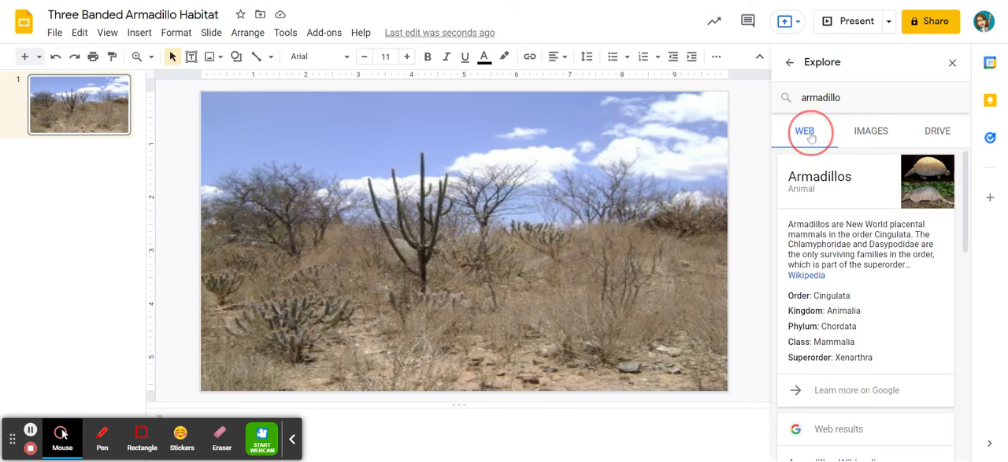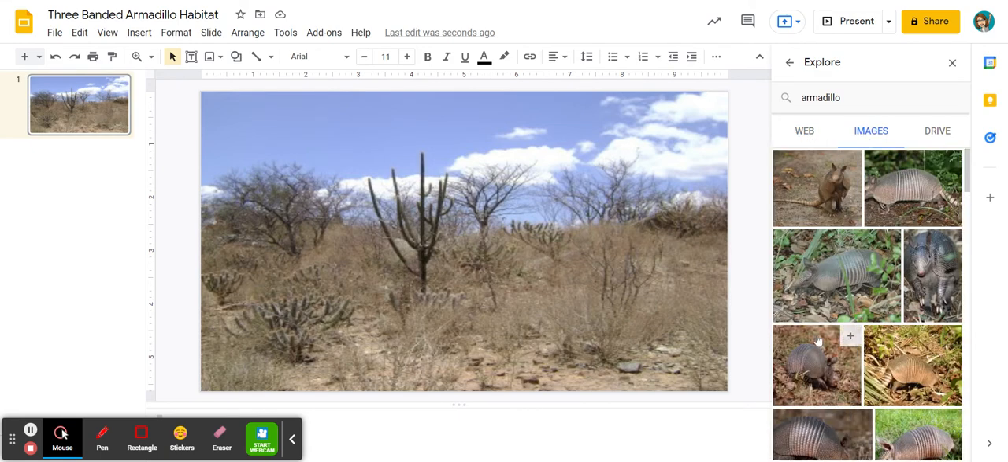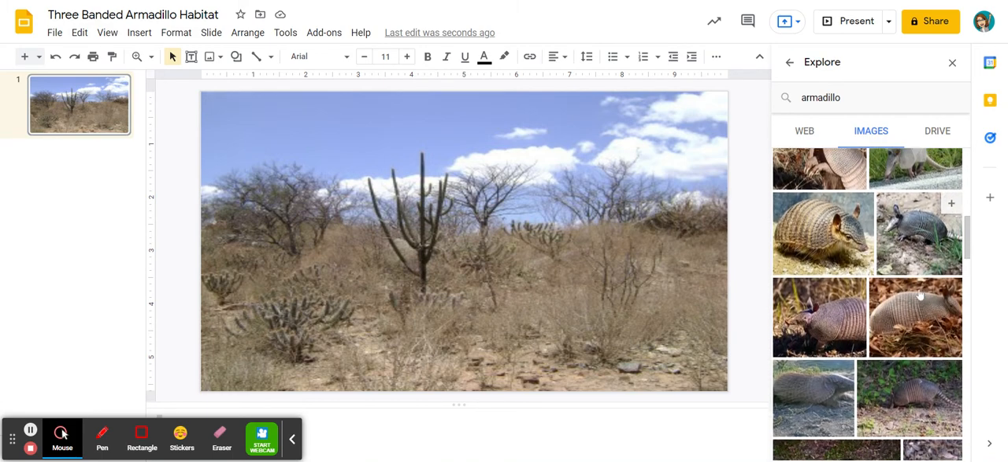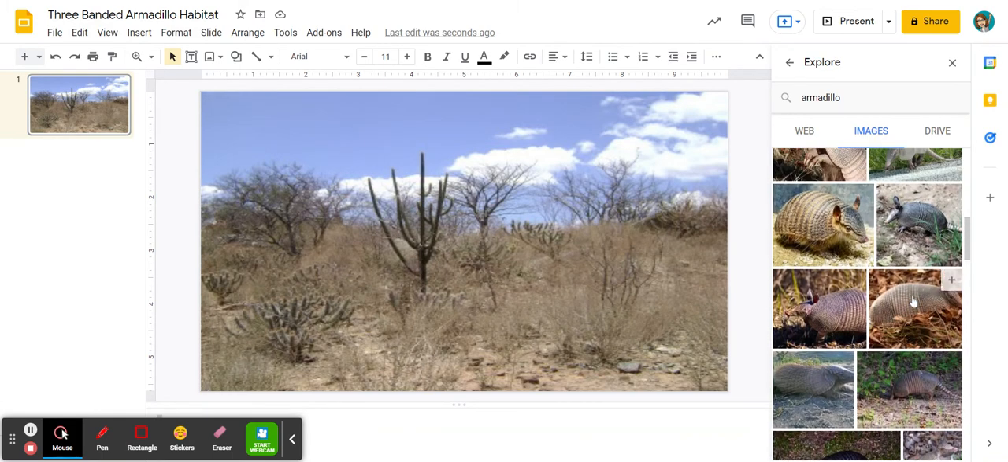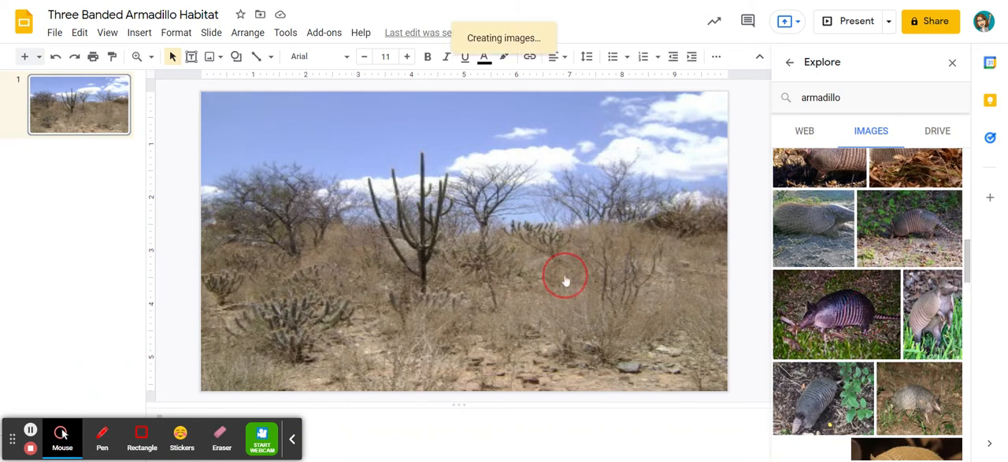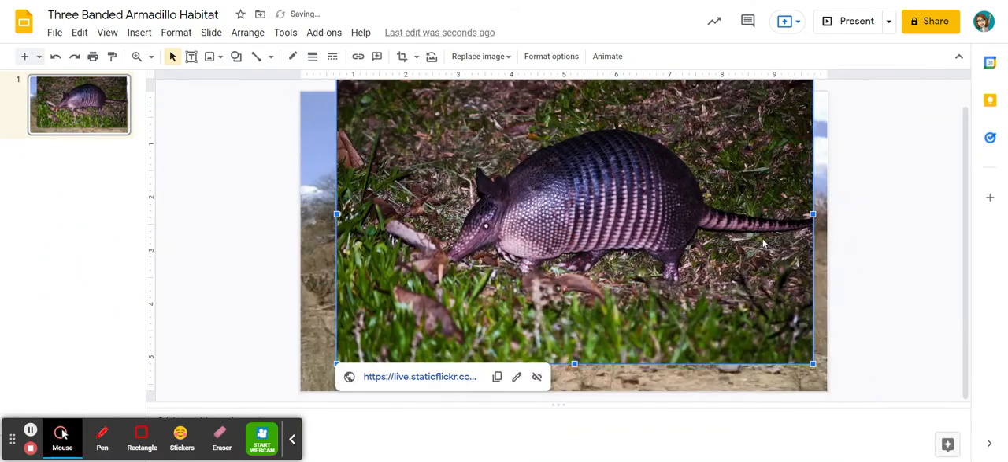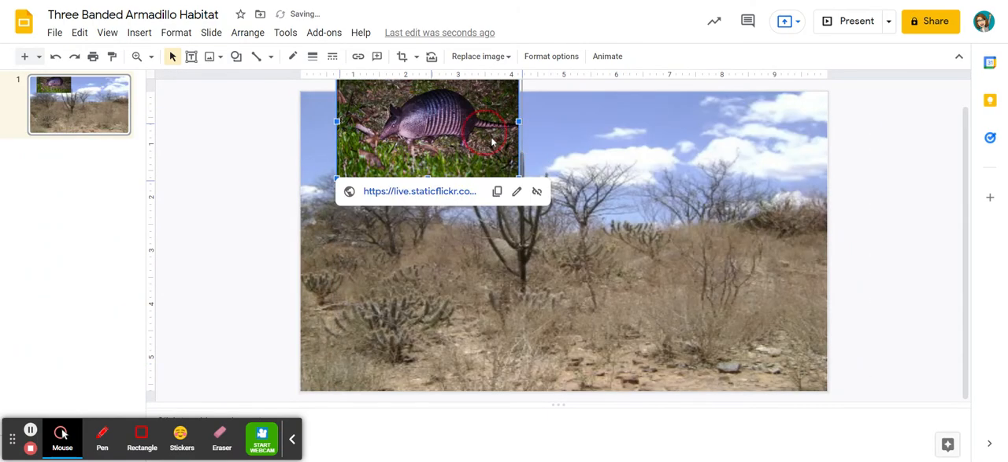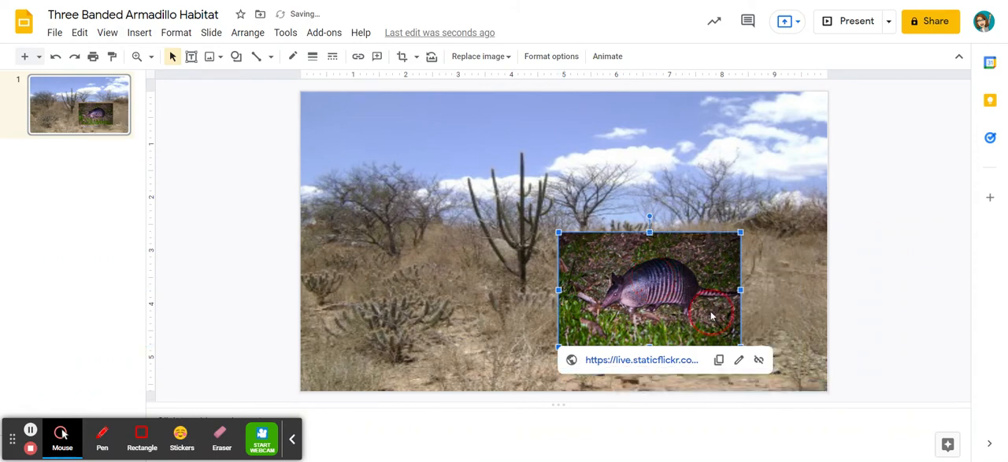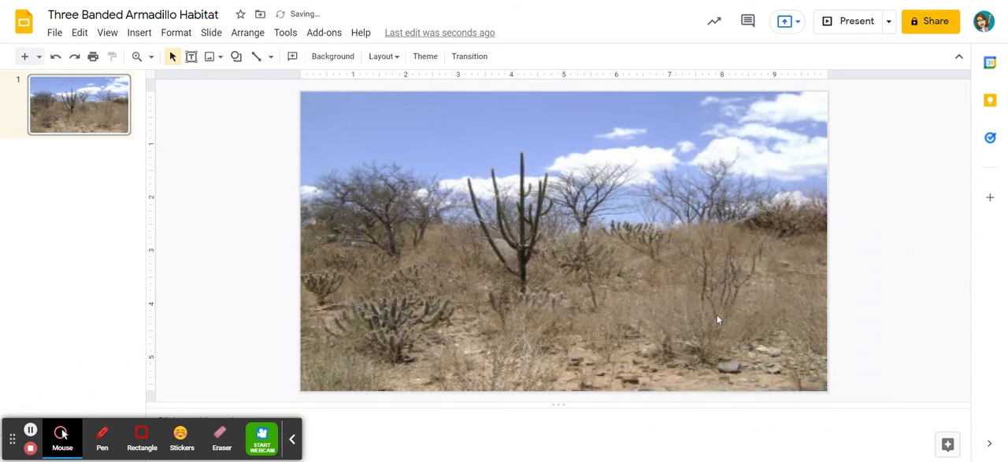Right here it says web, but if I click over to images, now I see a bunch of pictures of armadillos. And the really great thing about these pictures is that they all have the right copyright protections, so it is okay for us to use them in our work. I can scroll through and, you know what? This is going to look a little bit weird because the habitat doesn't match. It's also really big, but that's easy. I can just make it smaller. It's not really matching my habitat. So I'm going to delete that.